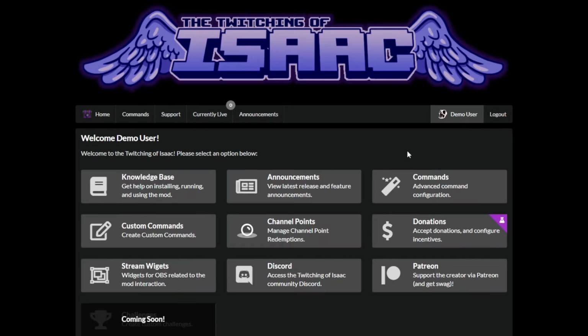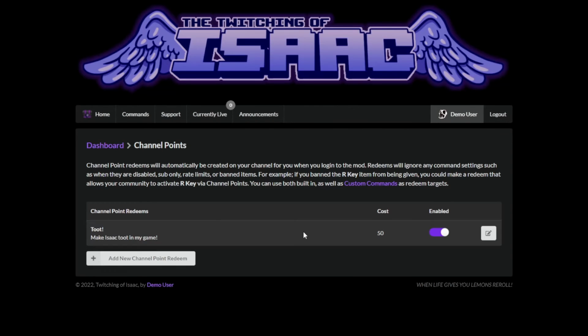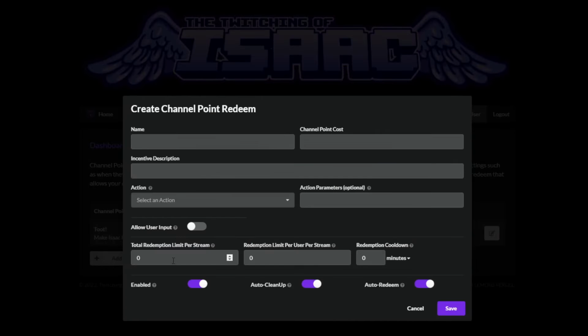One of the features of the channel point system in Twitching of Isaac is that it will bypass any bans or limits you place on a command directly. This allows you to limit what happens in a chat-issued command, while gating certain things off in a redeem. So let's create our channel point redeem.